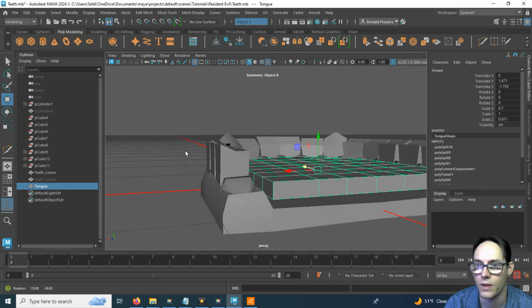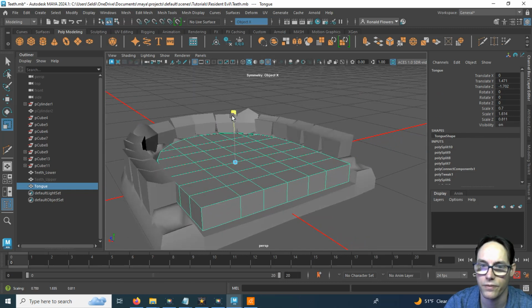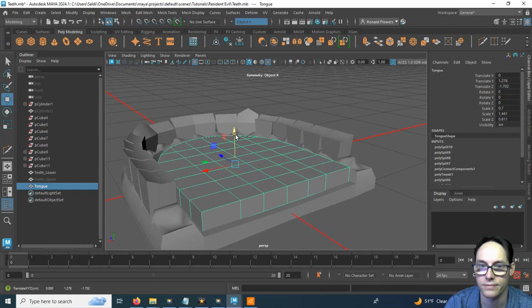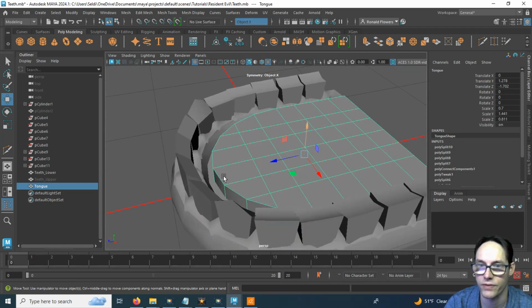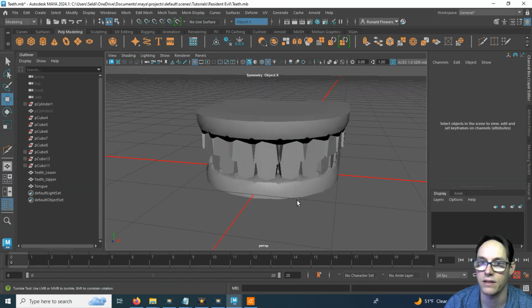Yay. And I'm going to thicken the tongue. I'll hit R, and I'll just scale it up. And I'll move the position down. And there we have our rough tongue. So I'll go ahead and turn my uppers on. And now we have our teeth.